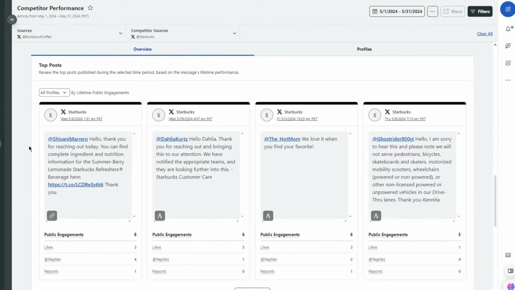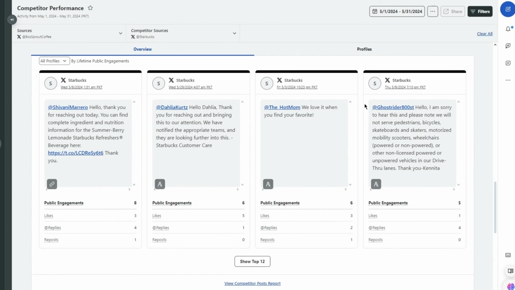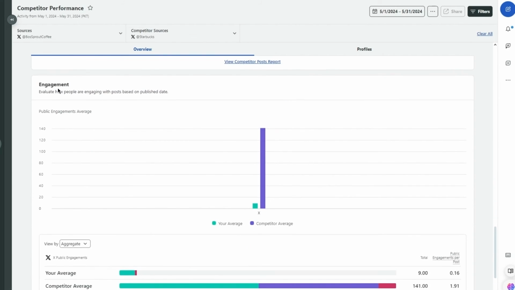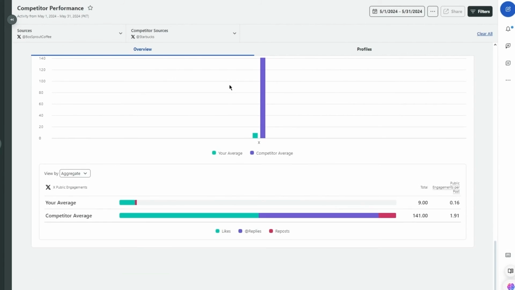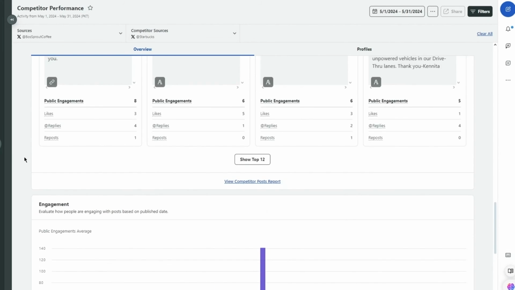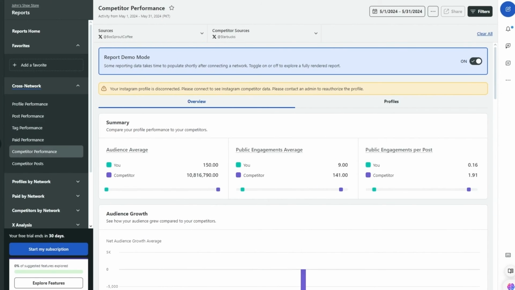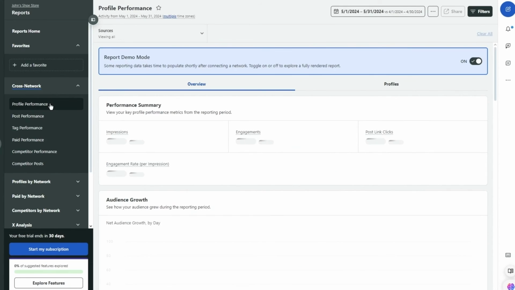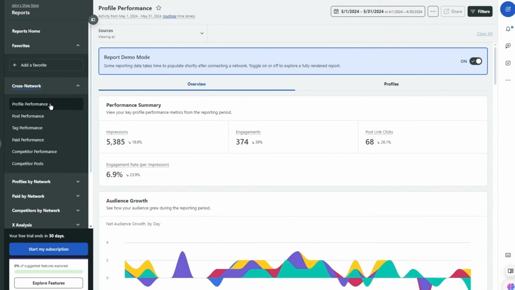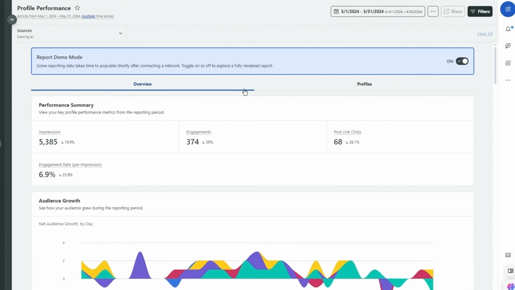Then you can see your top posts as well. So, these are your top posts accordingly working with each other. You can see the different engagements and you can also see the different views by aggregate if you want to get into that. And moving on, you can also go into other performances, as I told you, like profile performance, let's say. So if I want to go ahead and see my own profile performance, it gives me a basic performance summary.